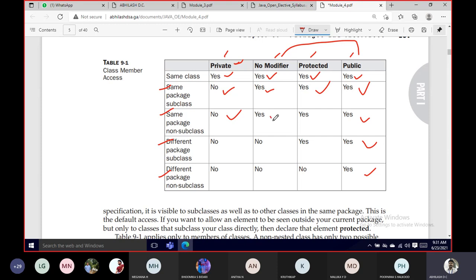And for default, yes, you can use it. For protected, yes, you can use it. The other one is different package, subclass. Different package, but there is a subclass. So I have no with the private. Then the default also doesn't give that facility. If it is protected, only then you can use a subclass, even if it is present in a different package plus subclass.